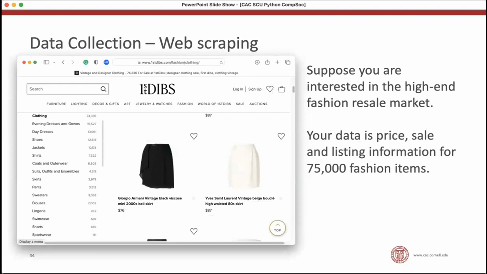We have about 15 minutes left, so I'll go to another example here. This is another project looking at web scraping. Suppose you are interested in the high-end fashion resale market, and your data is 75,000 fashion items, and their listing and their sale price, and sale information in general. Like how long are they listed for?